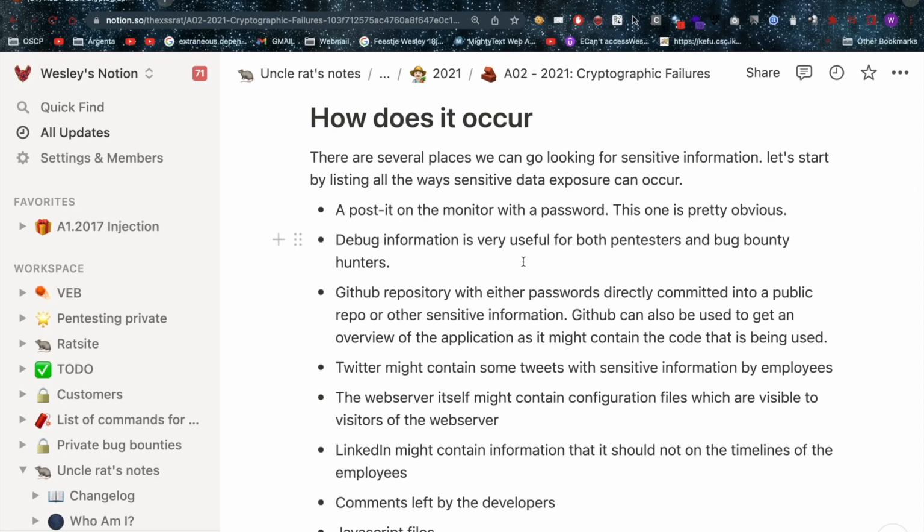Now, of course, this can be as simple as just pasting a post-it on your monitor with a password on it. That is a very, very obvious one. Debug information is often very useful as well. GitHub repositories that have passwords. Now look in the repository itself, but also look in the commit history if maybe somebody didn't erase a password. Look at somebody's Twitter profile. Some employee might accidentally tweet some sensitive information.